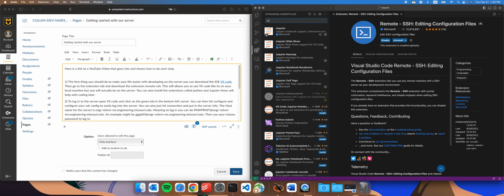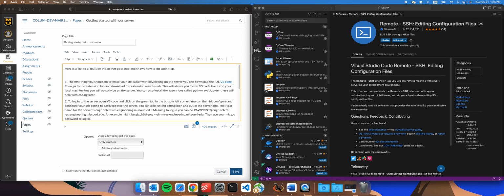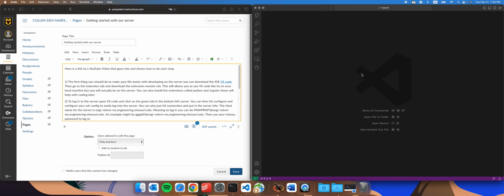Once you install the Remote SSH, you might have to close out and reopen VS Code. But if everything went right, you should have this little green window right here, and you can click on that to open a remote window.